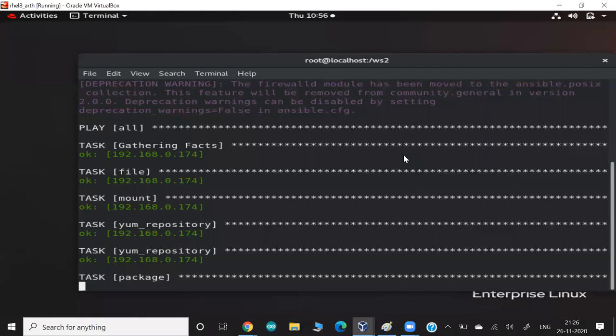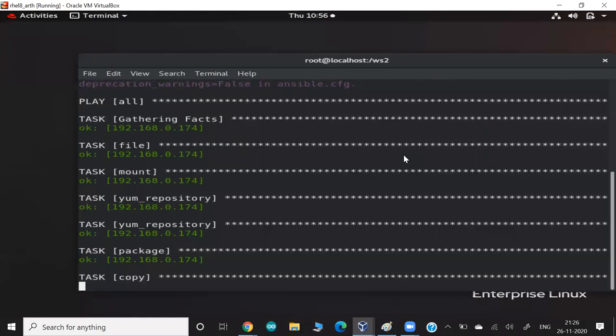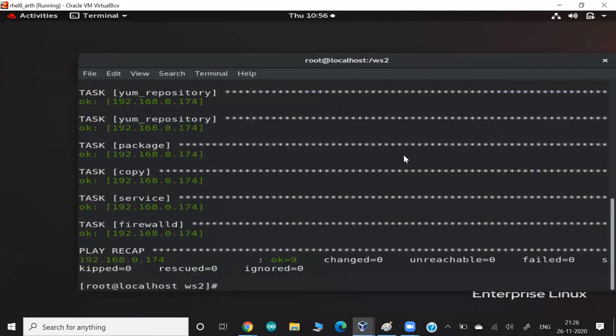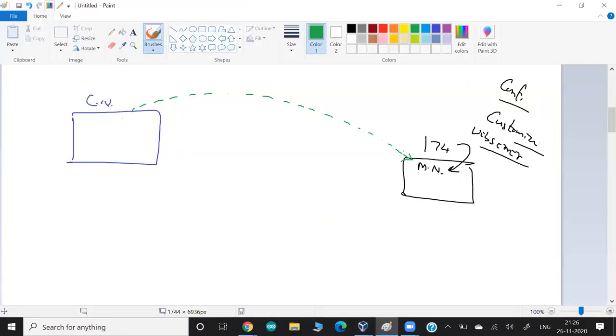And after this, they are installing the Apache web server. Then they are creating some kind of web pages, then they start the services, and then they start the firewall. My web server is right now working on port number 80. Why port number 80? It is the default nature. Whenever you configure any web server, it normally works on port number 80 by default.